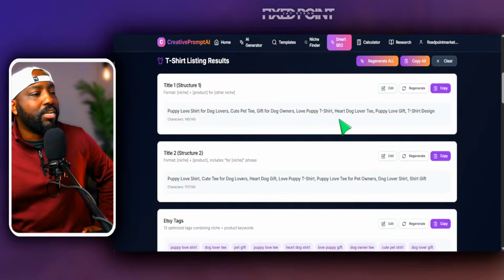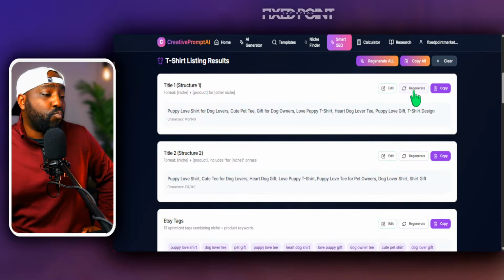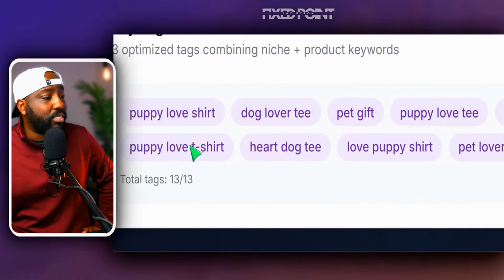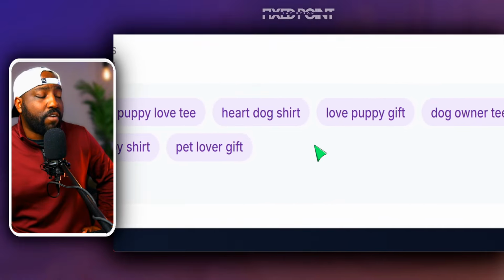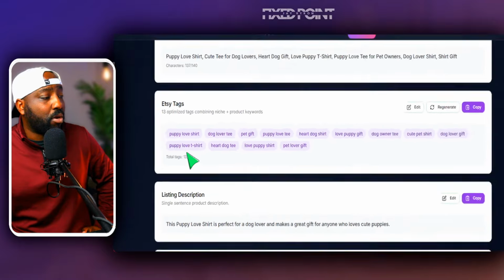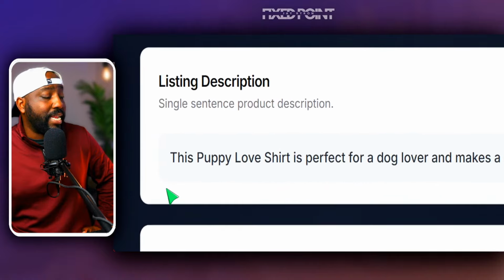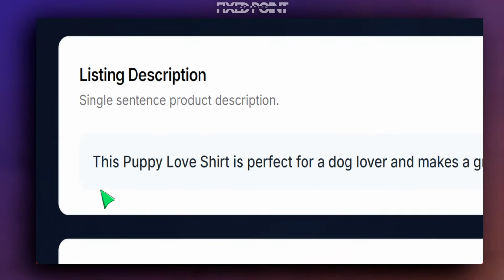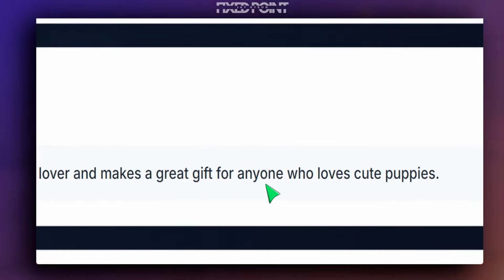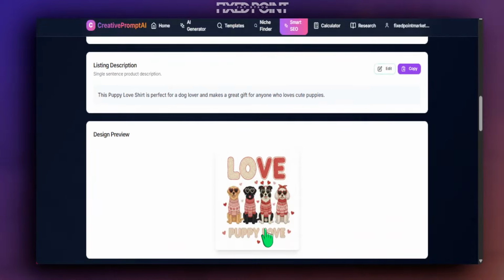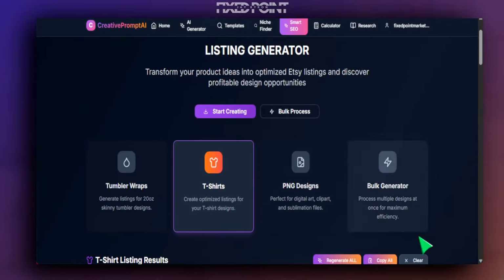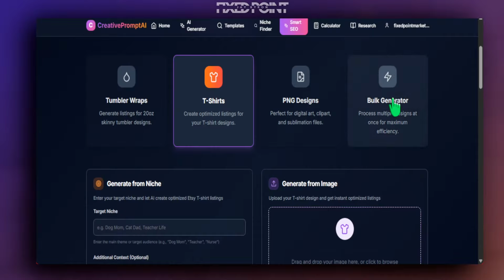That makes sense. So again, we can copy this, we can regenerate this, we can change this as we already learned. Great titles and tags as well. Everything that's involving what my design was, all about puppies and all about Valentine's Day. So I brought that thing in there as well. And I still have my first line of my description there. This puppy love shirt is perfect for a dog lover and makes a great gift for anyone who loves cute puppies. And here's what the design is. Perfect there.